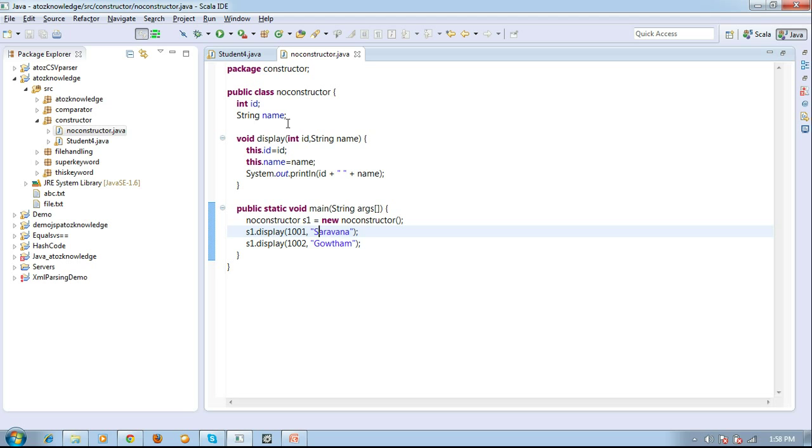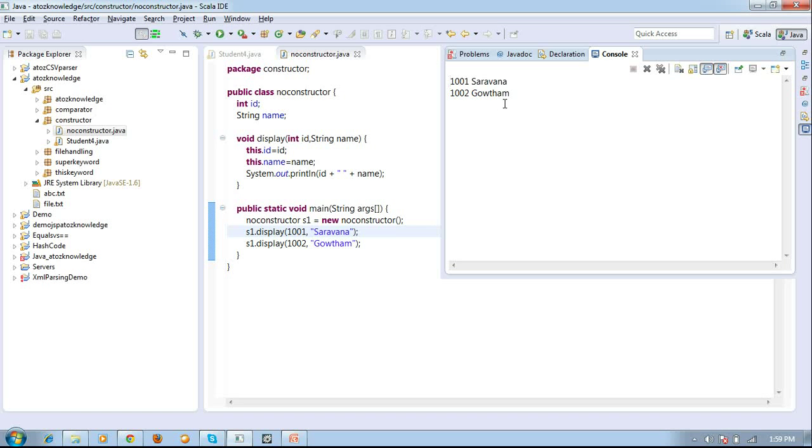Okay, you can see here I have created a class NoConstructor with some global variables, and I have created a method void display, and I have created some local variables. I have assigned my local variables to my global variables, and I am just using System.out.println to print my ID and name. Now I am creating an object for my class, s1, and using that s1 I am invoking my method display, and I am passing some values. If I run this code, I will get 101 Saravanan and 102 Gautam. But it is mandatory that you have to invoke the method display whenever it is required.